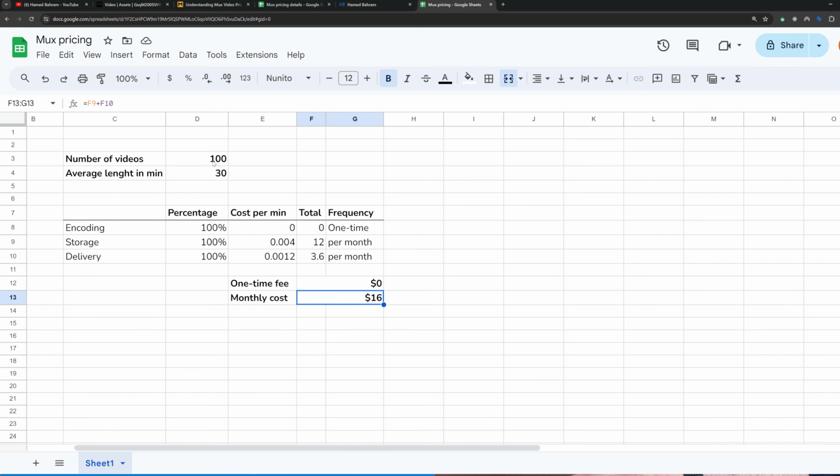If I have 1,000 videos, 30 minutes long, it's going to be $156 a month. So it's very, very cost effective for what they provide: the dashboard, the data analytics, the easy drop-in components, fantastic API and documentation. So you can play around with this to have a ballpark idea of how much it's going to cost for you. I'm going to include a link in the description for this one as well.